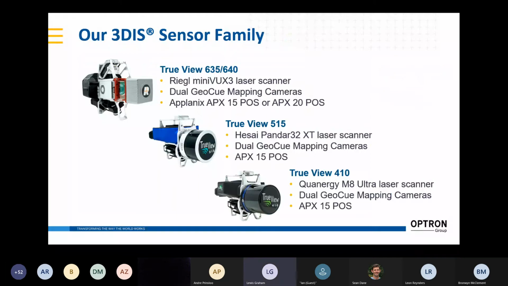Right now we've got 3 levels of sensor. I guess I would say 4 levels of sensor in our product family. So we started out with our TrueView 410 at the bottom of this list using a Quanergy M8 laser scanner. We did a lot of research, probably 4 months of research, evaluating different scanners. We bought quite a few, tested them and so forth. And the Quanergy was a great, what I call general purpose topographic scanner.